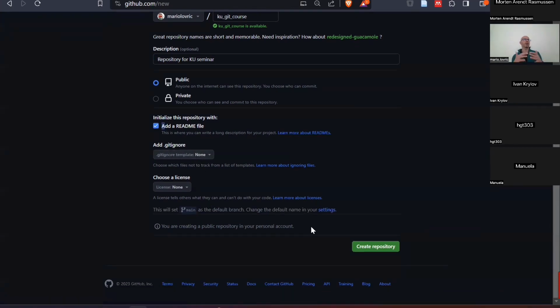Git ignore. Git ignore is about ignoring certain types of files. So you can, for example, if you have a repository, you have your Excel files, you can say ignore Excel, and then it won't upload the Excel file. So you can use this for kind of privacy. But I do want a license. I want an MIT license. Yeah, create repository.